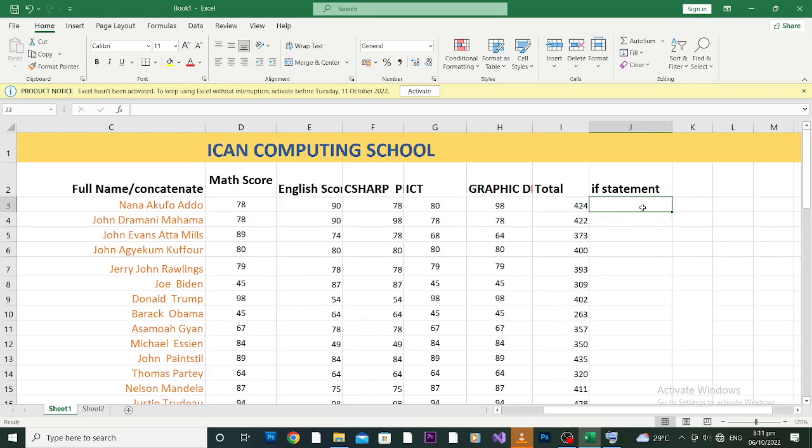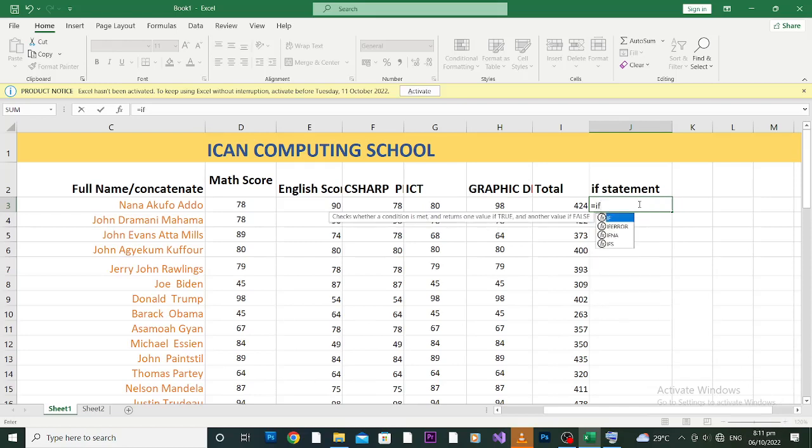So how do you write that? To write an if statement in Excel, obviously you need to bring your equal sign to tell the system that it is a formula. So you say equal to, please let's pay attention here. You say equal to, then IF, then you bring brackets. What are we assessing? We are checking to see if the value here is greater than or equal to a certain number, then we should do something.